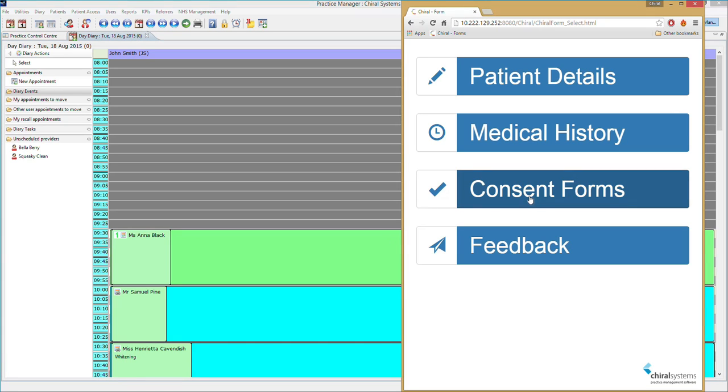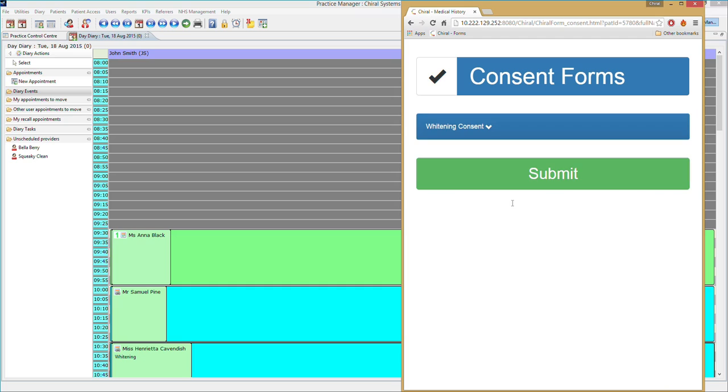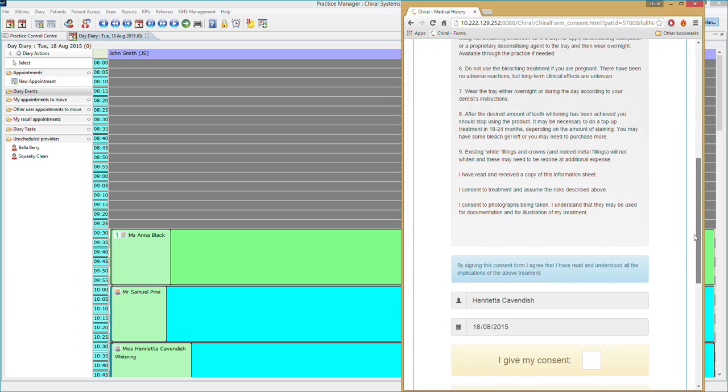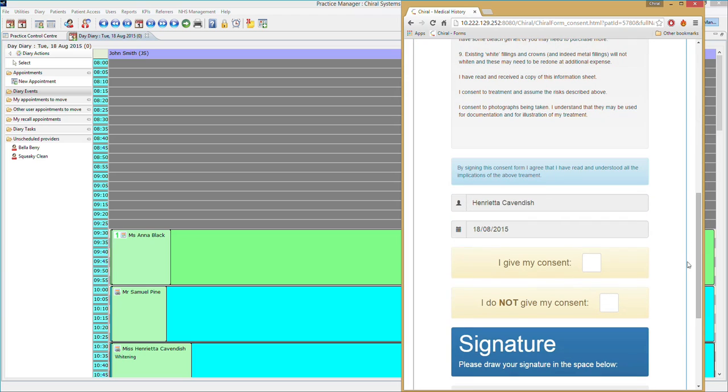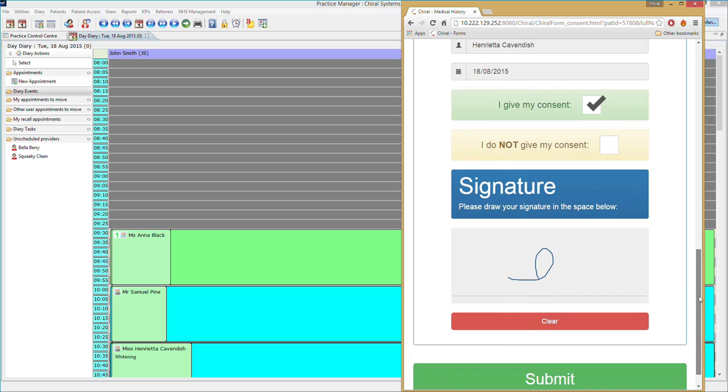Then, on the tablet, under Consent Forms, the patient's name will appear. They tap on their name and the relevant consent form or consent forms are there for them to read and give consent to with the electronic signature capture. The patient also needs to actively select either the I do give consent button or the I do not give consent button. If they do give consent, sign the form and submit it.